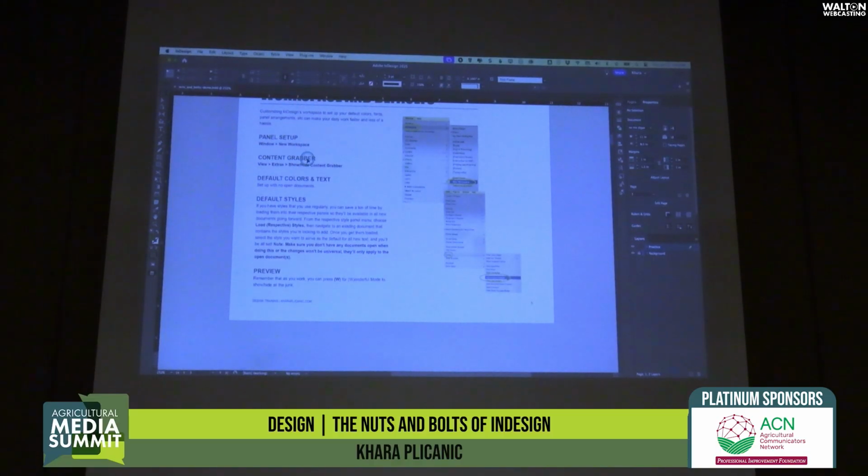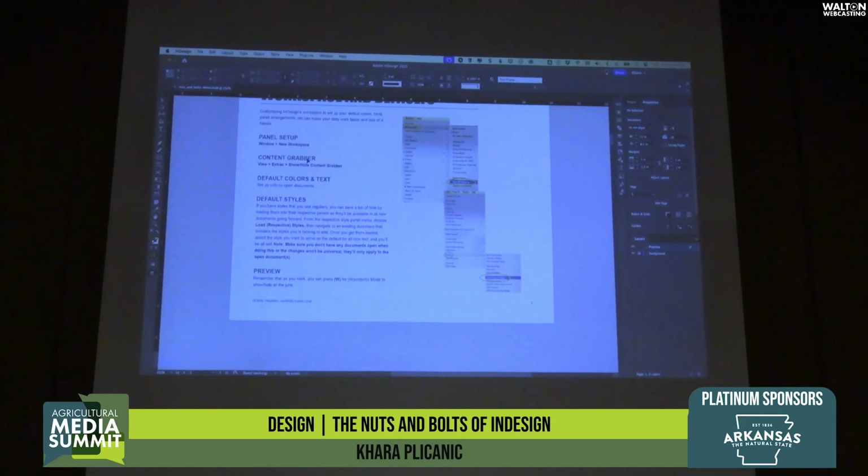The other thing I always like to tell people, or if InDesign completely crashes out and I reinstall it and have to start from scratch, the things I like to change to make my life easier is I turn off the content grabber. Do you guys know what I'm talking about? Do you love the content grabber?